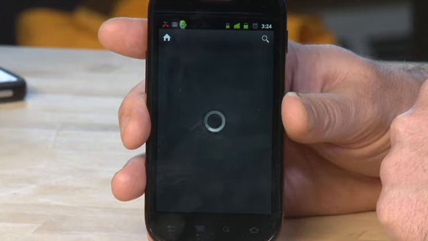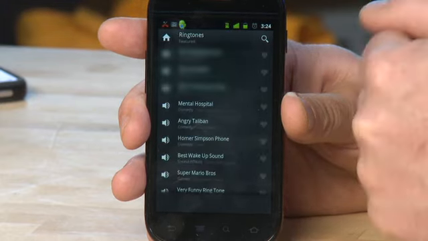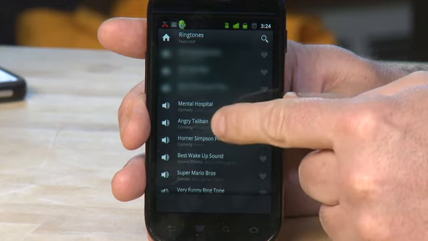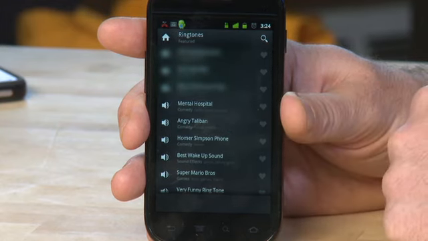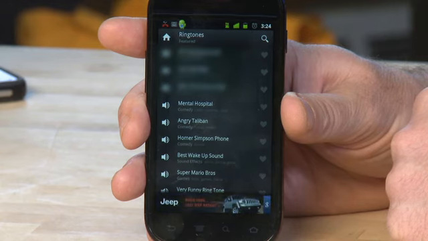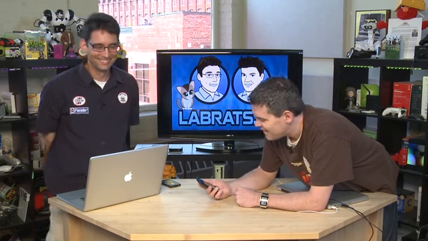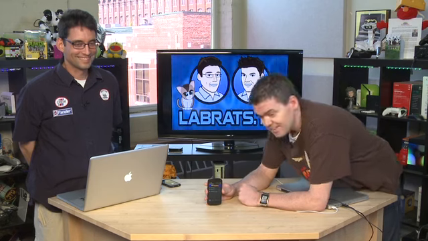Lots of choice. So what happens is you just browse the ringtone that you want, and you download it directly onto the phone. I like Mental Hospital. I think that's quite clever. Angry Taliban, I don't know. Anyway, lots of choices there, and it's free. Lots of disgusting choices from the looks of it, sir. It's naughty. Anyway, that's Zedge, and it's free. How exciting is that, right?